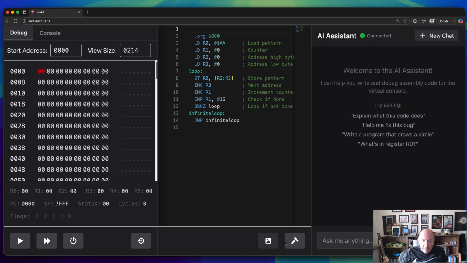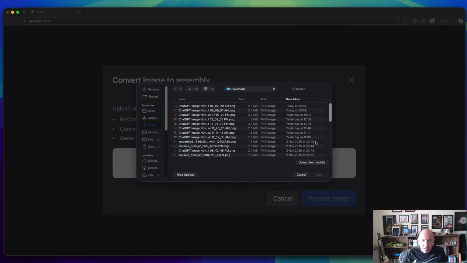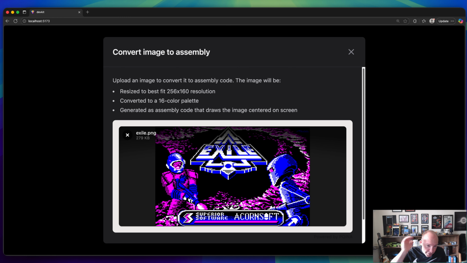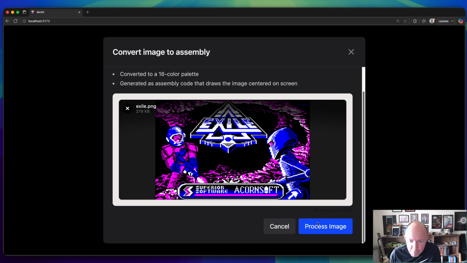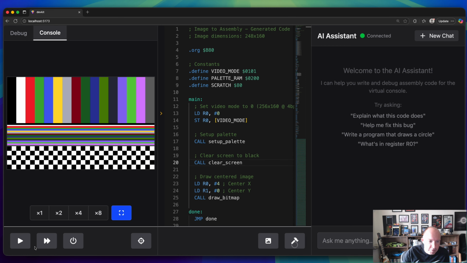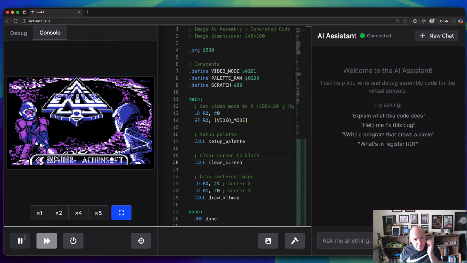Okay. Load the image. You don't need to see my download folder. Load the image. What you'll see is thumbnails for the videos. Okay. Generate, process the image. Okay, that's what it's going to look like. Generate the assembly. Now console, assemble, run. Works this time. Great. Let's do a commit.